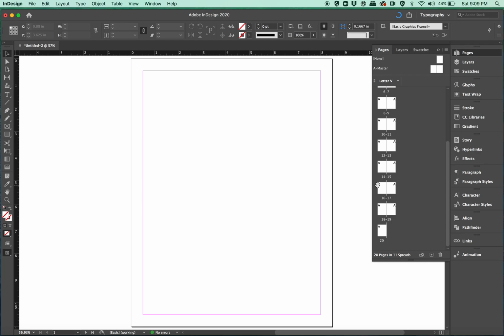We see by default, everything has an A master. By default, up above, we have none and A master. Basically, you can have almost, I don't know, there's probably a limit to master pages, but I've never encountered it because normally you don't need that many. But you can have multitudes of master pages. It's really helpful when you're doing a document.